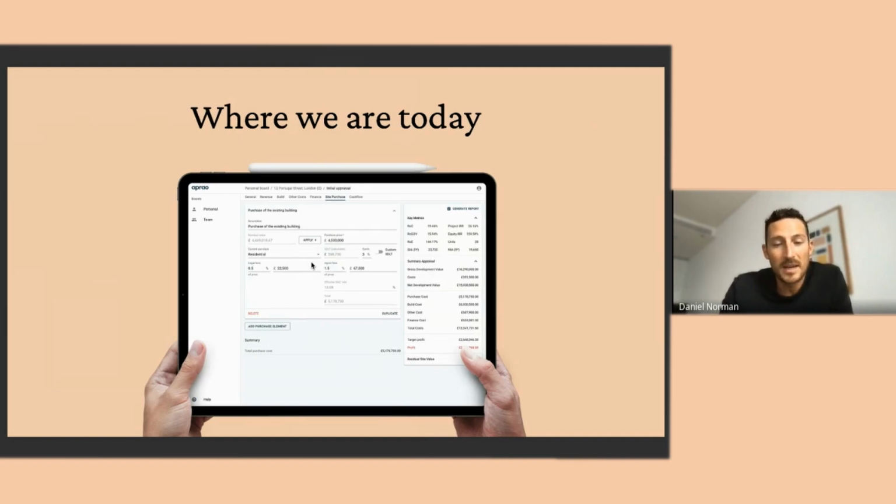The entire firm are now running their valuations on Aprao out and about on the road, versus their old legacy methods where they would have to run back to the office after an inspection to complete the appraisal or the report back at their desk. So again, massive time saving, massive benefit there.